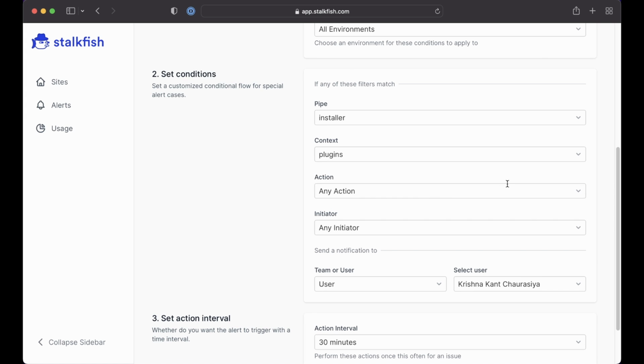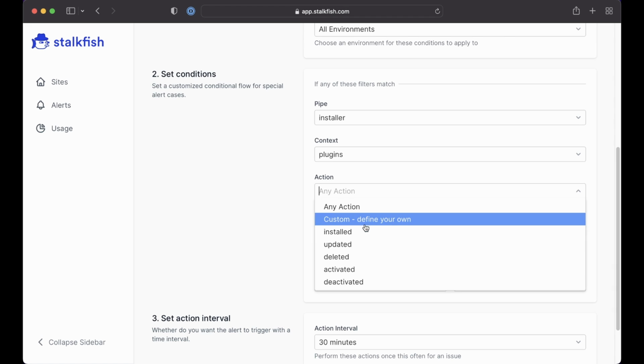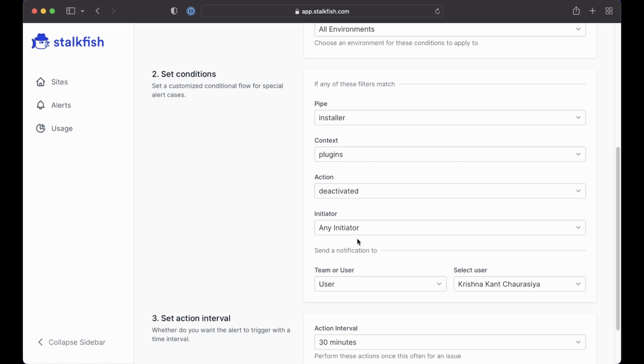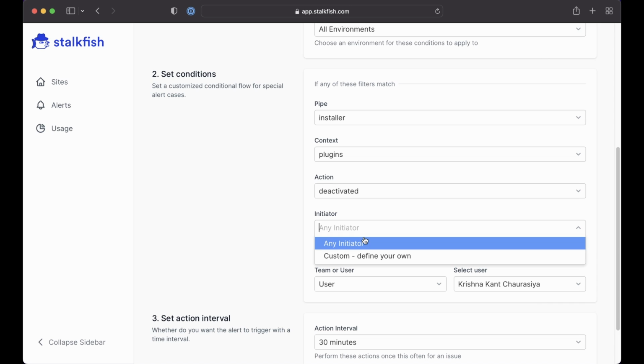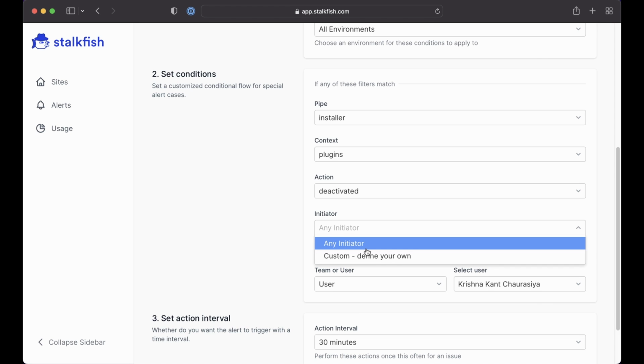Action field is no different. We have a custom keyword option here as well. As you can see in the list, we'll select the deactivated action. Initiator field is used to target a user. We have only 2 options here, any or custom. Any will trigger for any or all users, and custom will require a username for a target. We'll leave it as is for now.